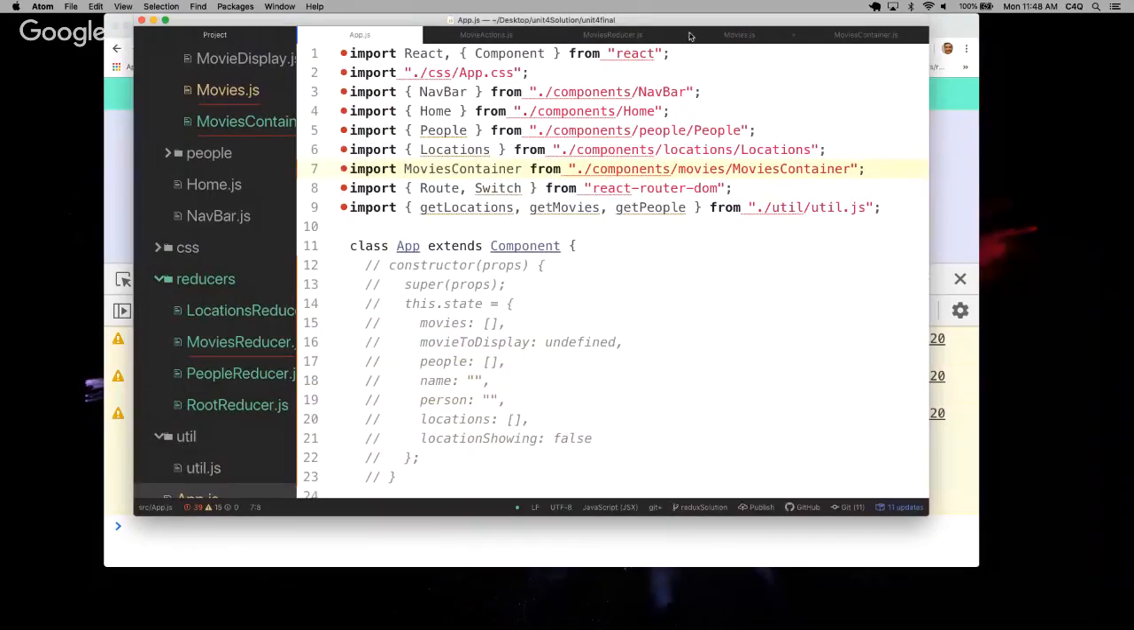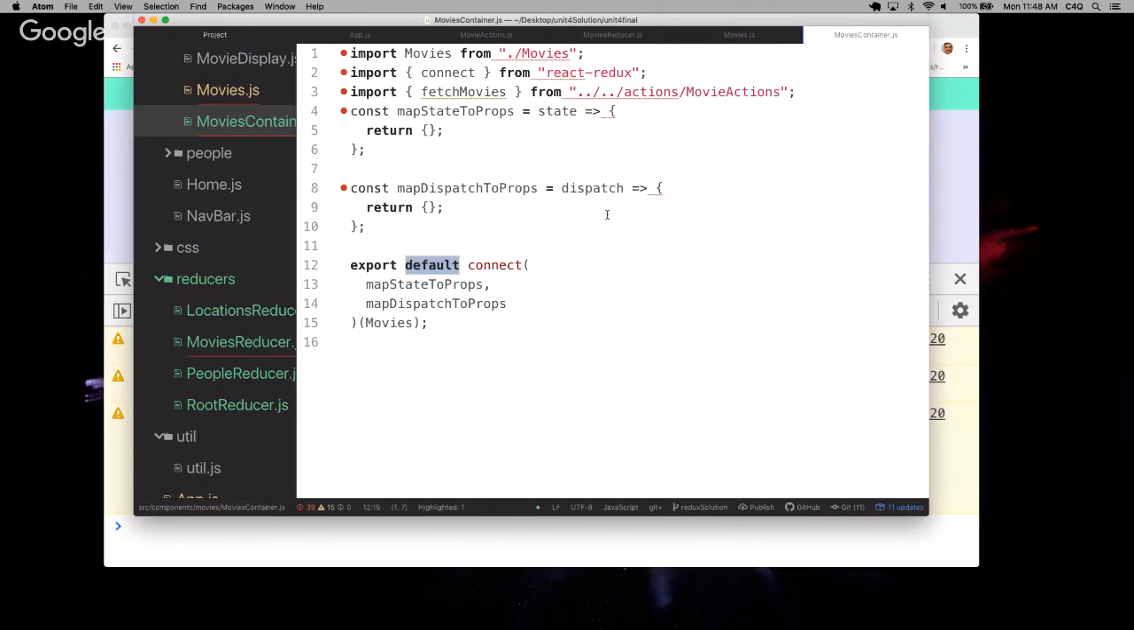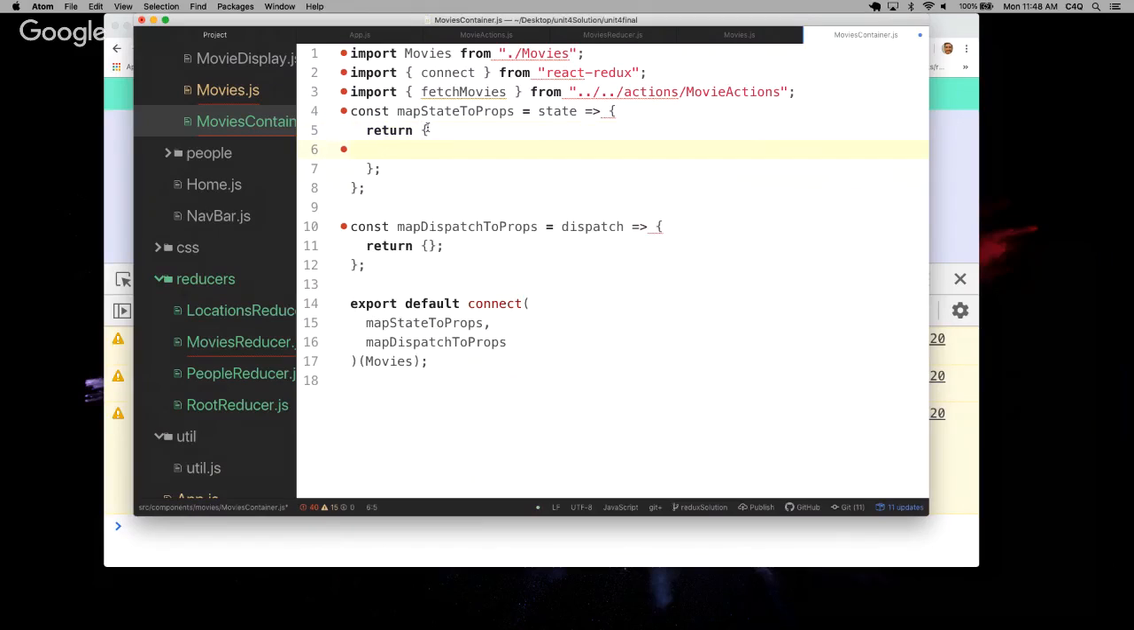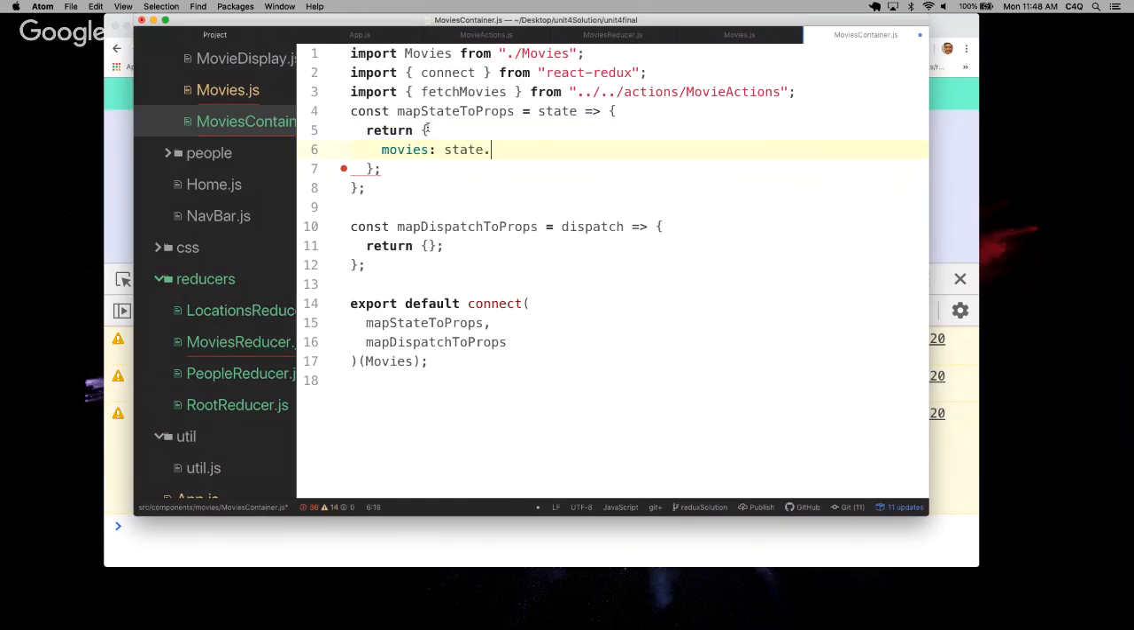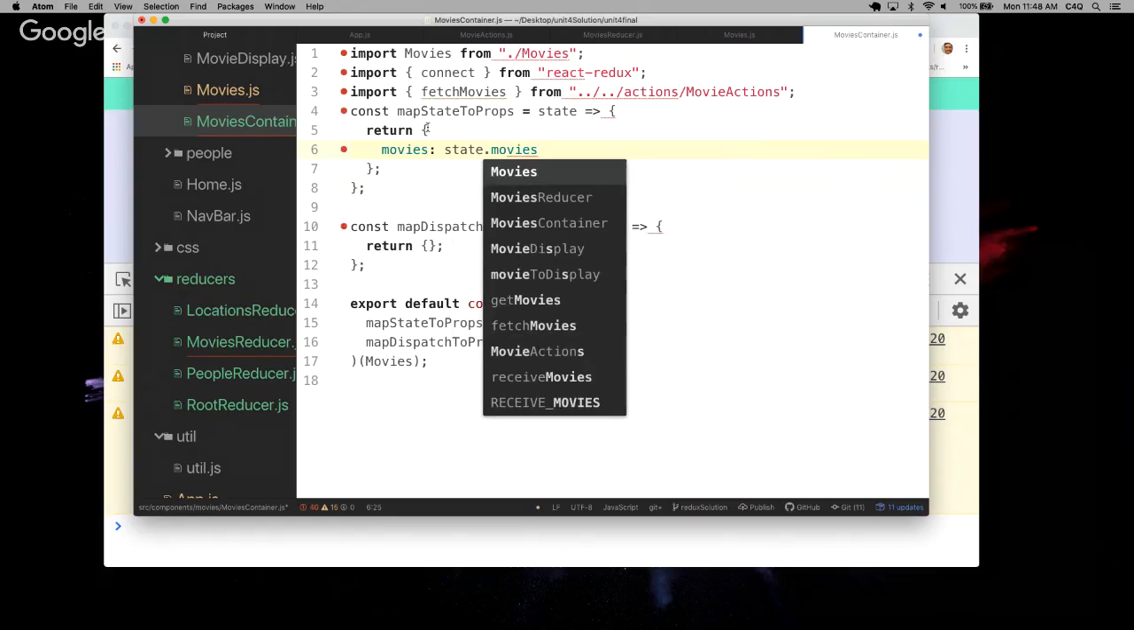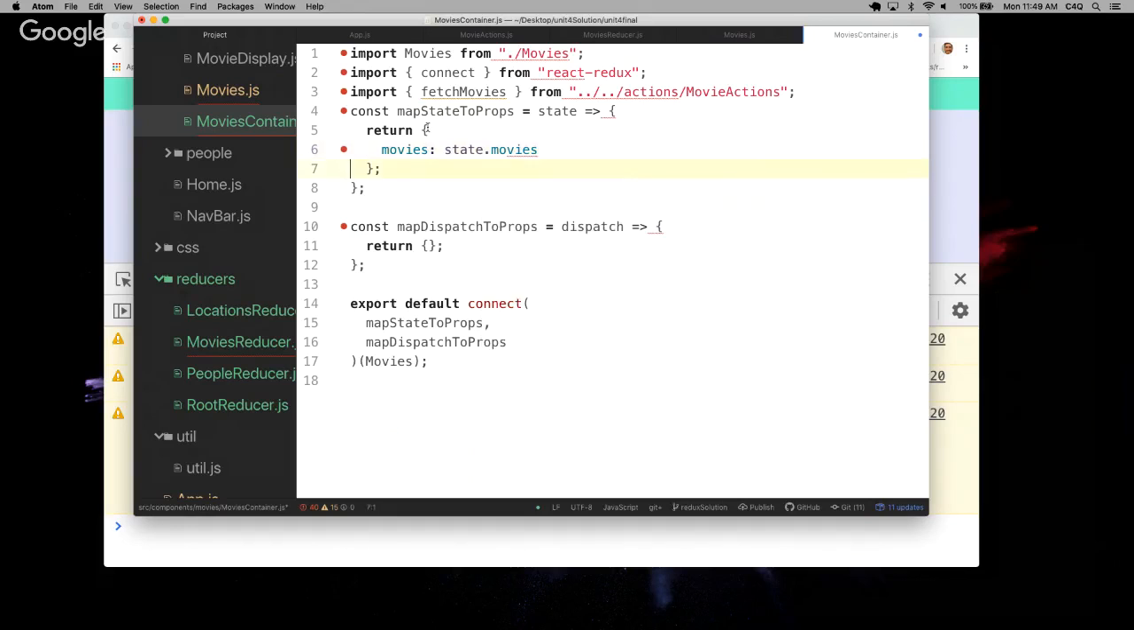So inside of our container, we have to figure out which part of state we want. Okay? I know we're going to want movies. So I'm going to return movies and state.movies. Now, right, this is an array of movies for now.